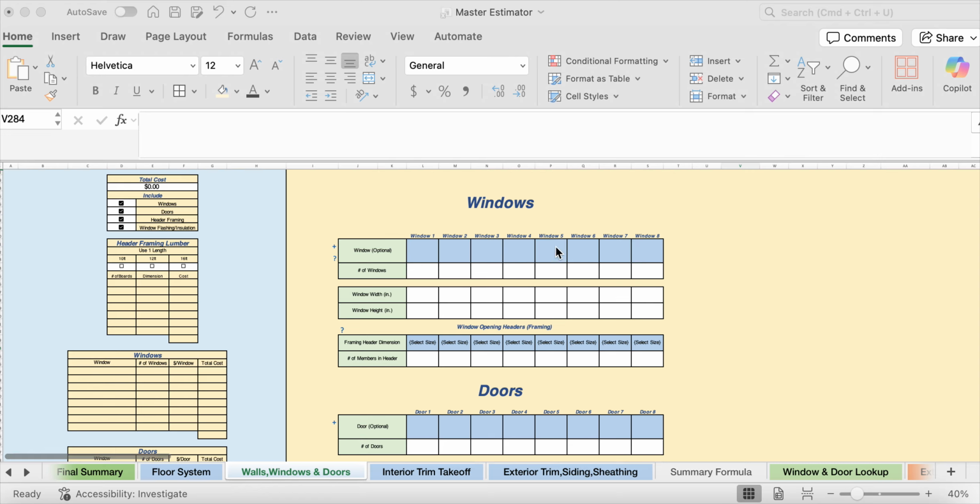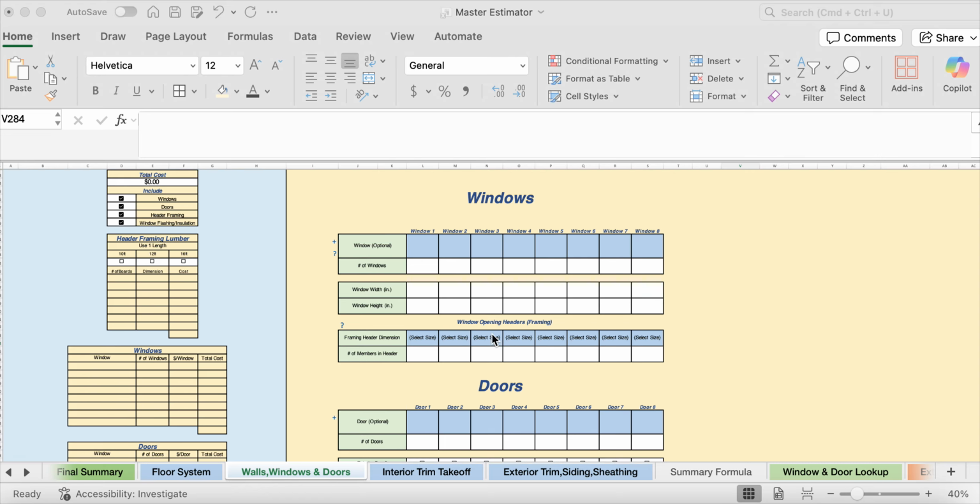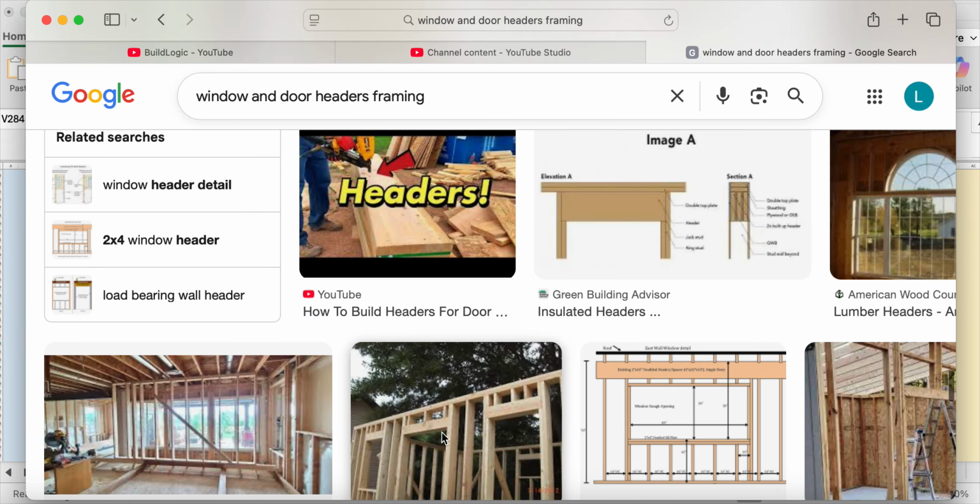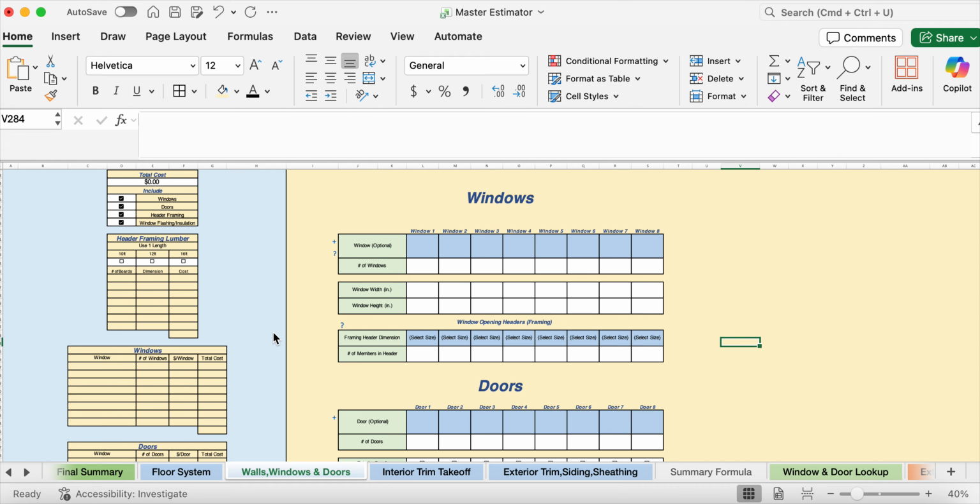Okay, we're going to do a brief overview of our window and door section. Now, the things we can estimate and do a takeoff for in this section are our windows and doors, both interior and exterior doors, our header framing, which is going to be the headers for our framing, both interior and exterior openings, as well as our window flashing and insulation.